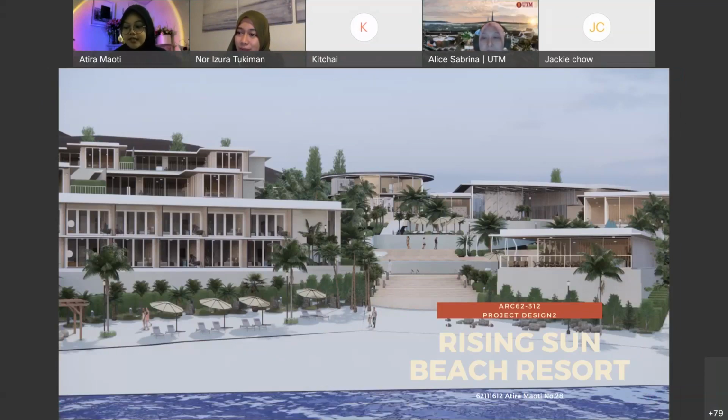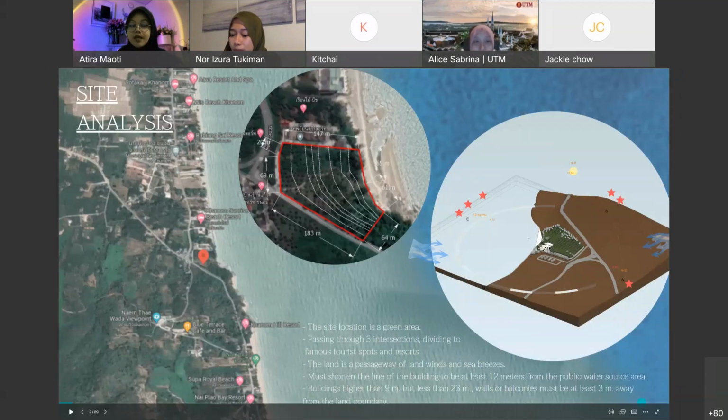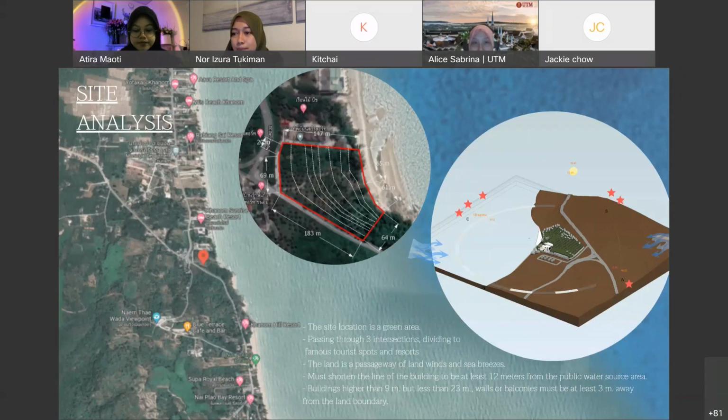So let's start presenting my project. Here is my Rising Sun Beach Resort. I got this project last year, in my third year. All of the students were assigned to design some kind of resort. So here is our site.